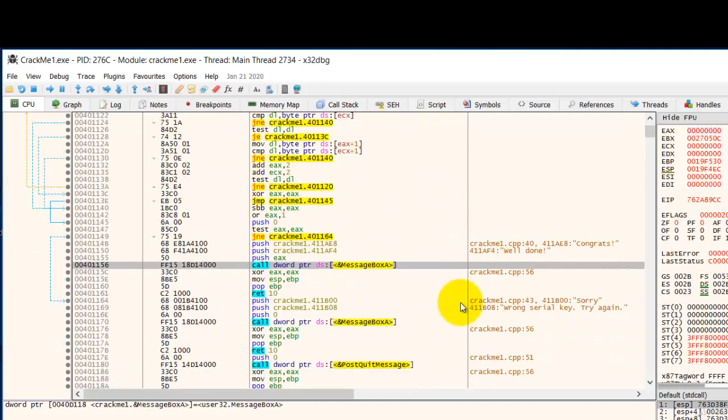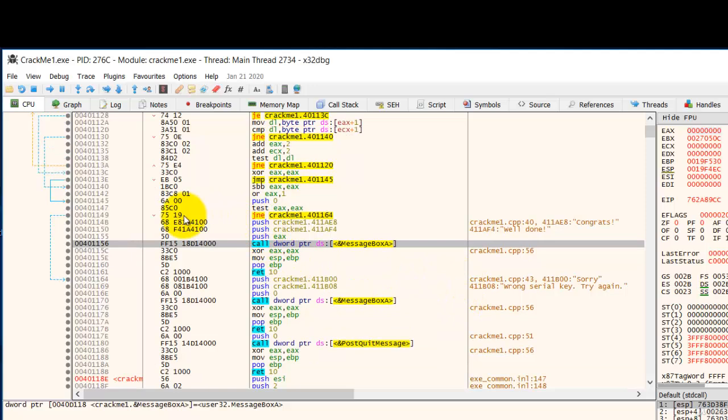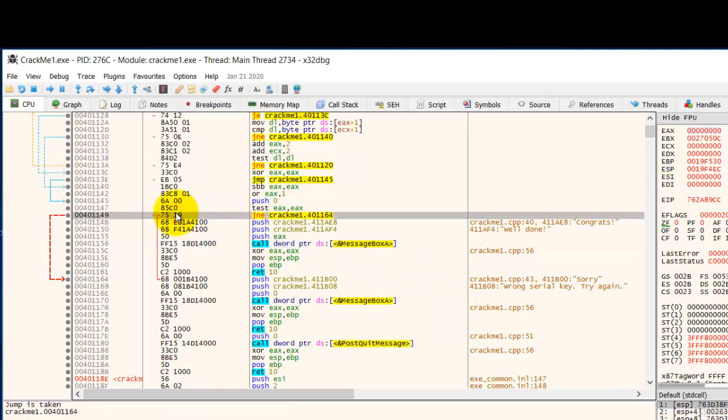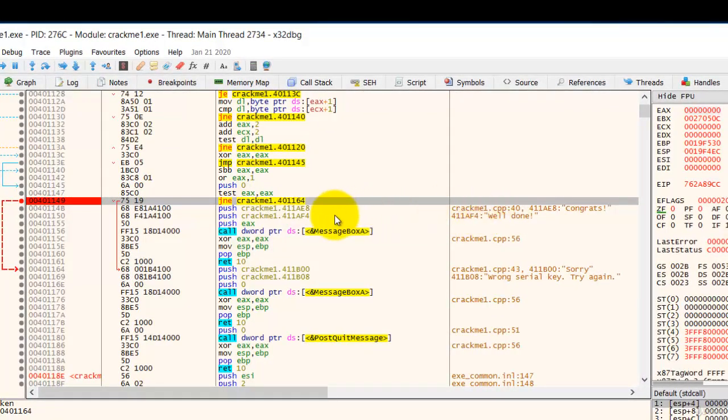But before that, let us put a breakpoint probably over here, just before the good message is being shown. As you can see, this jumps over the good message and goes to show you the bad message. So this is a good place to put a breakpoint.